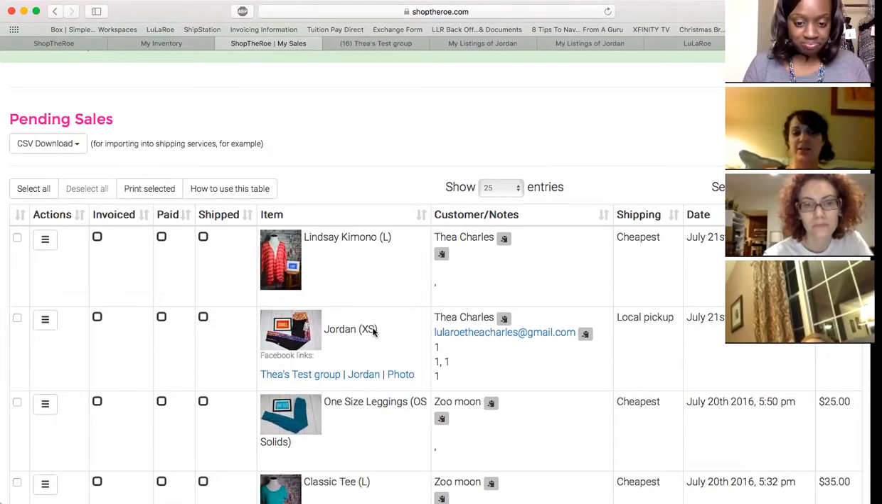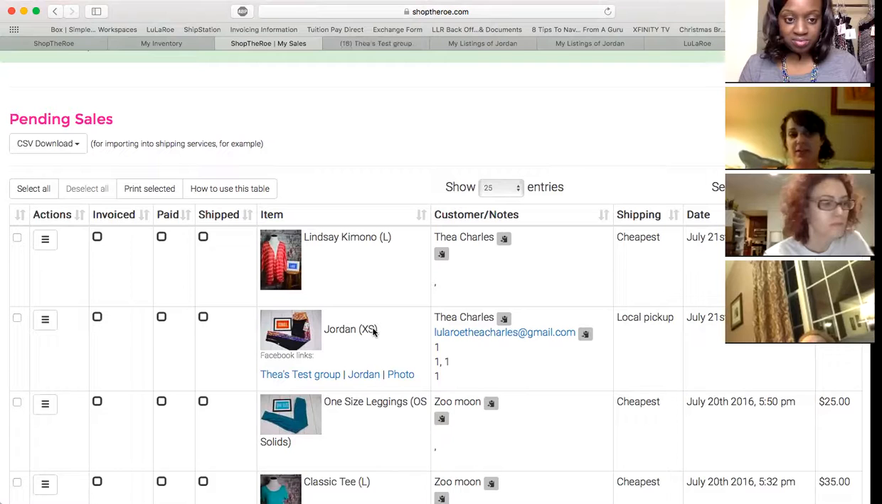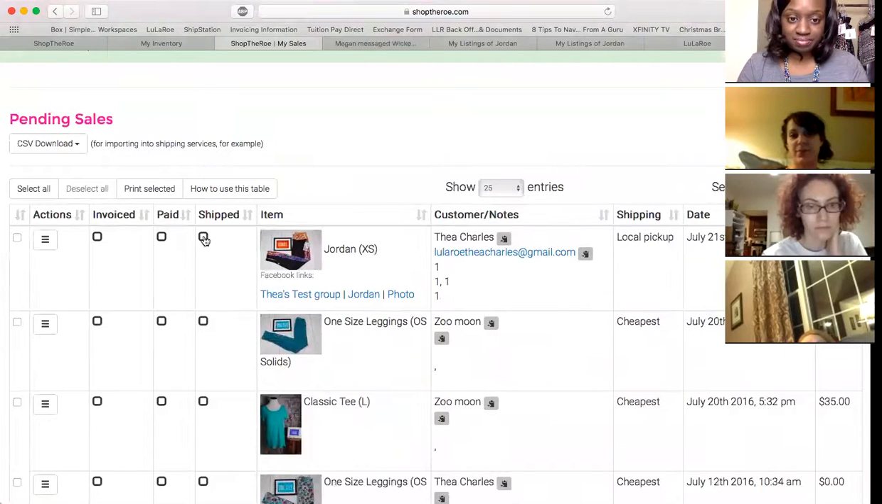And so if you're at an in-person sale, in order to get it into your sold folder, you have to click all three buttons. You have to click the invoice, paid, and shipped, even though you didn't do any of that nonsense. In order to move it, you do have to click those three. Yep.